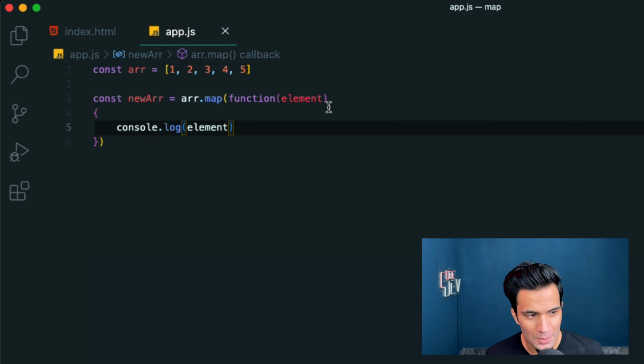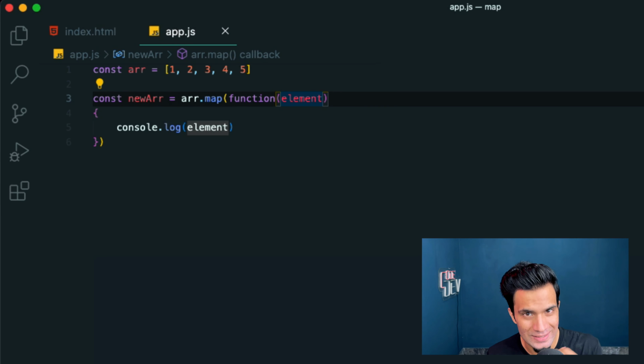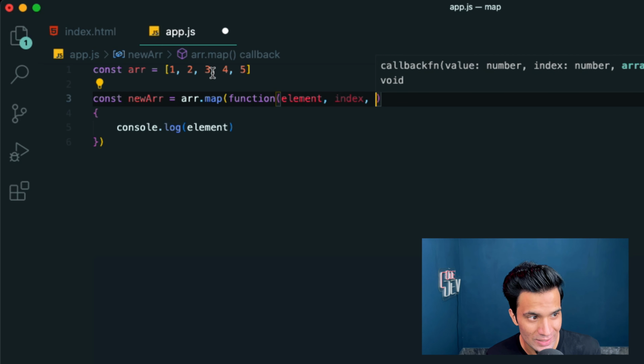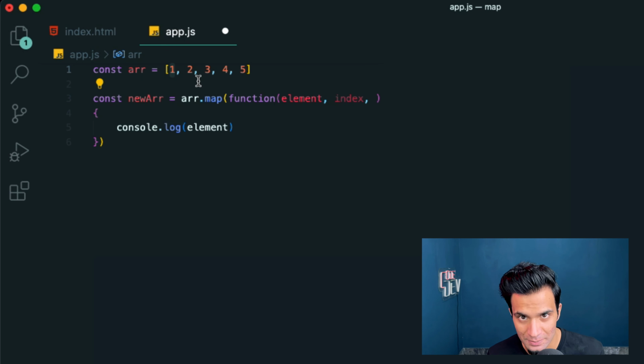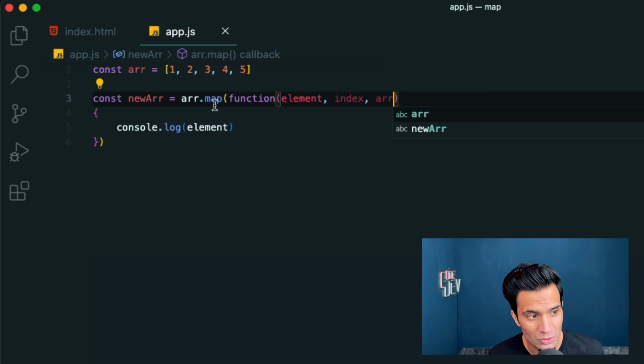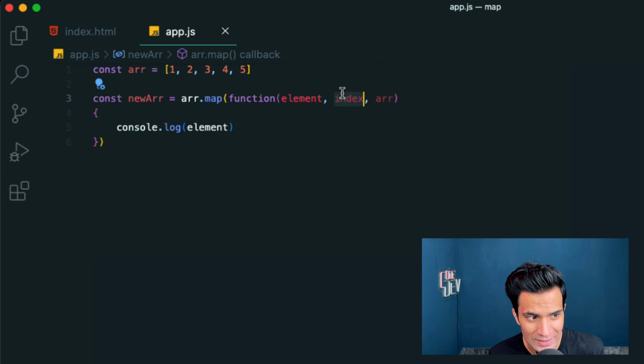Hope that makes sense. But besides this number, it can accept 2 more parameters, and the second parameter is the index. Index means the index of each element. So the first element will have 0 index, the second will have 1, and so on. And then the last thing is the array itself. So let's say if you want to use that array within this function, in that scenario, you're going to accept the array. Otherwise, the index and array are optional. You don't need to pass it. And in most cases, in fact, in all the cases, you will only be passing this element. You don't need to mention these second and third parameter here.